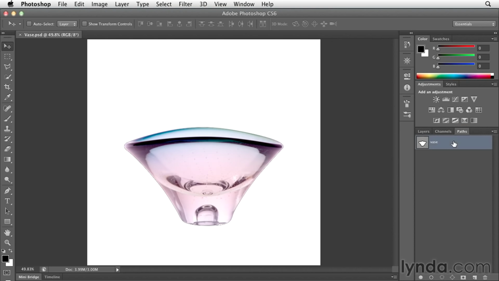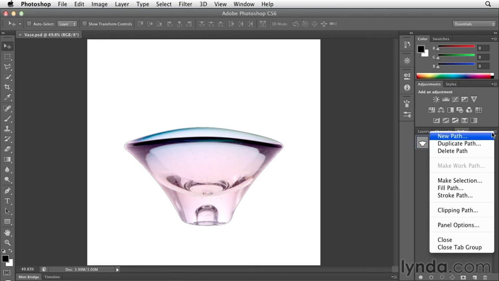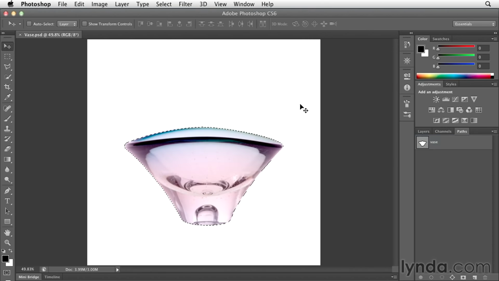Now, the path was drawn with the pen tool, which is a little bit advanced for the Fundamentals series, but I just wanted to let you know how I drew it. You can convert a path into a selection by choosing Make Selection from the flyout menu. I'll accept the defaults, and then we'll return back to the Layers panel.